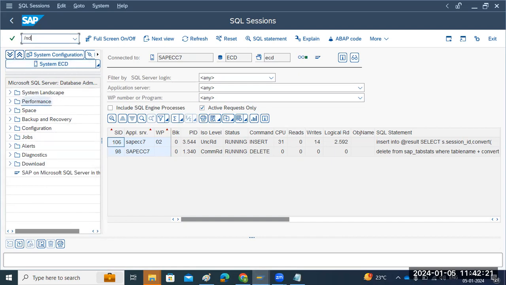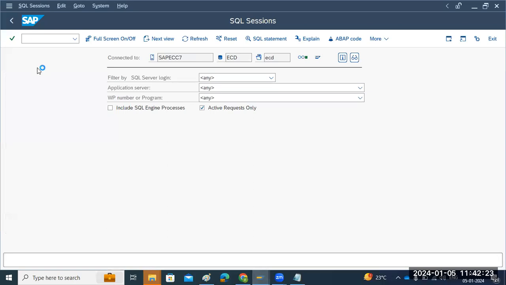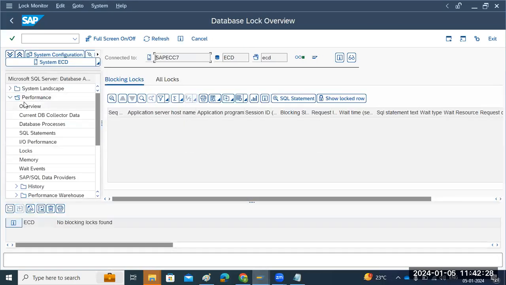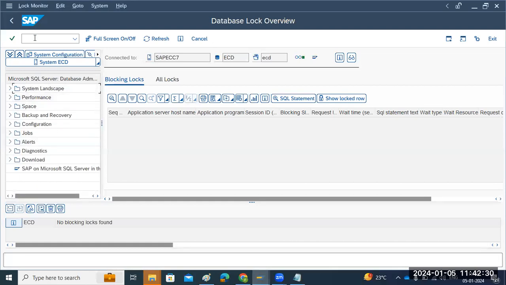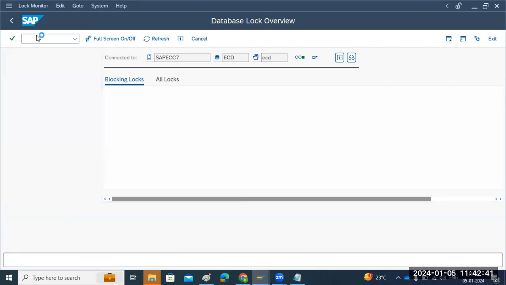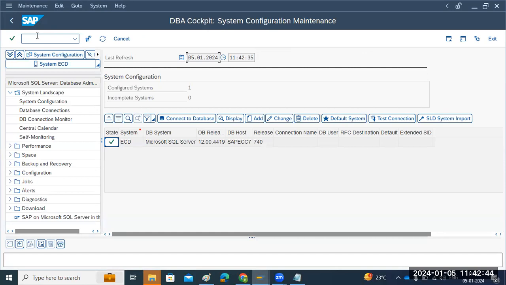Now I will execute DB01. You will see the same screen again. Then DB13 or DB12, the same screen here. So the DBA cockpit is the transaction code where you will see all the database related information, all those things we can see in the DBA cockpit.